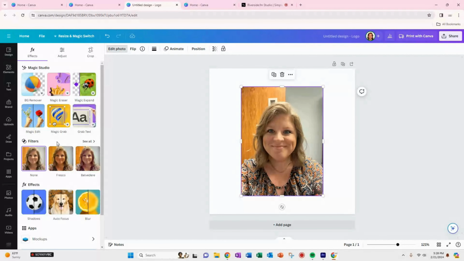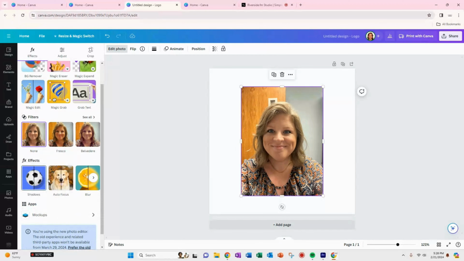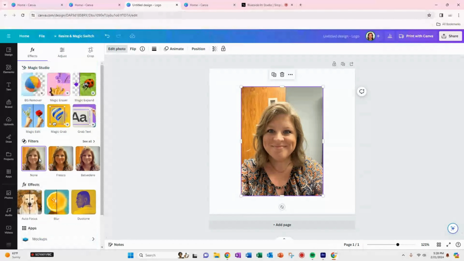I can also add a filter. I'm not going to add a filter today, but I could add a filter to the picture as a whole. And then there are some other effects that could be used to add shadowing and focusing and blurring. And my purpose today is not to use those. My purpose today is to use this background remover first. And then we'll see what else we can do to the picture.